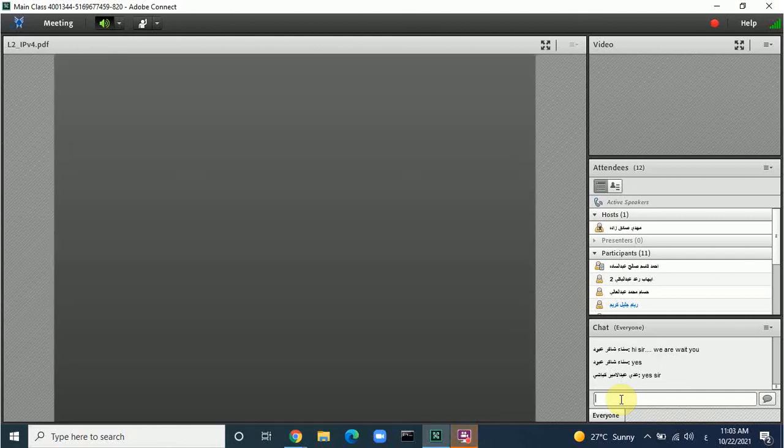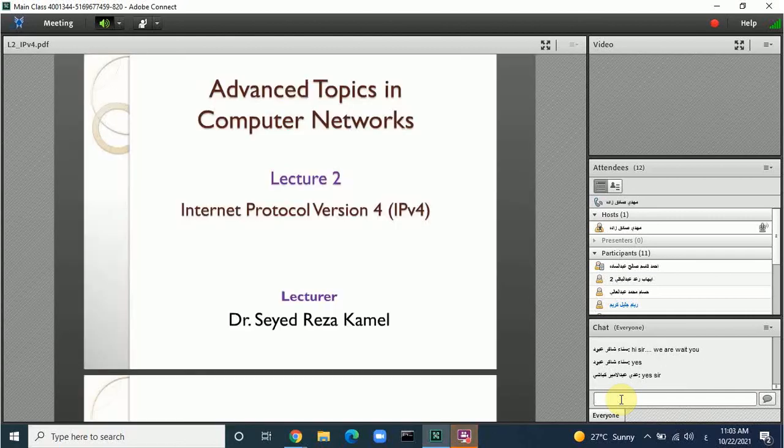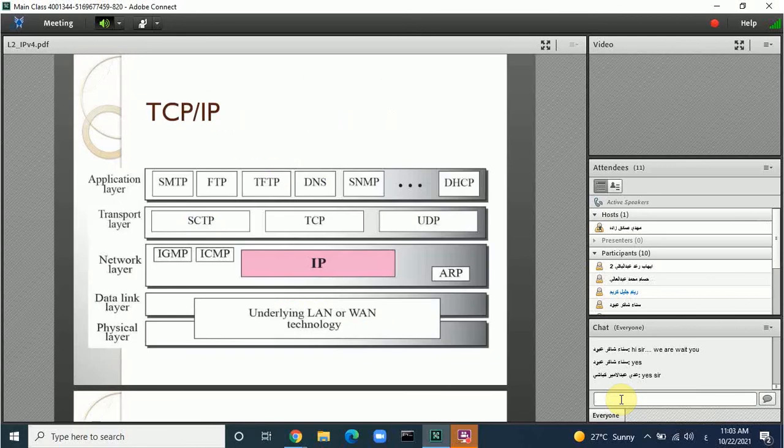Okay. We go to lecture 2, Internet Protocol version 4. We have the TCP/IP protocol. You can see the TCP/IP protocol. We have 4 layers. The top layer is the application layer.